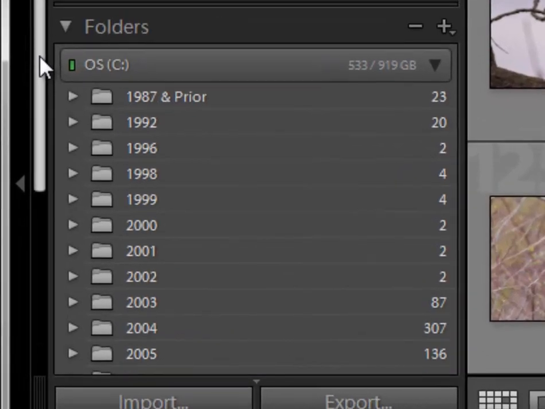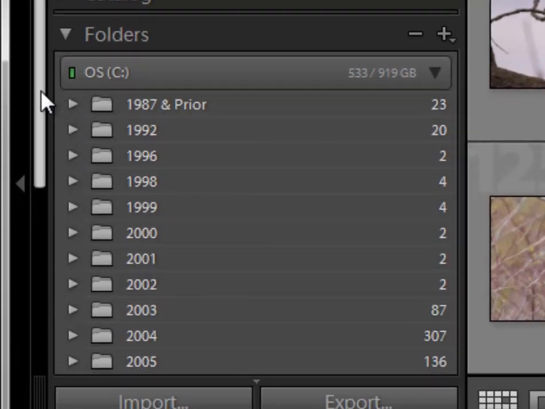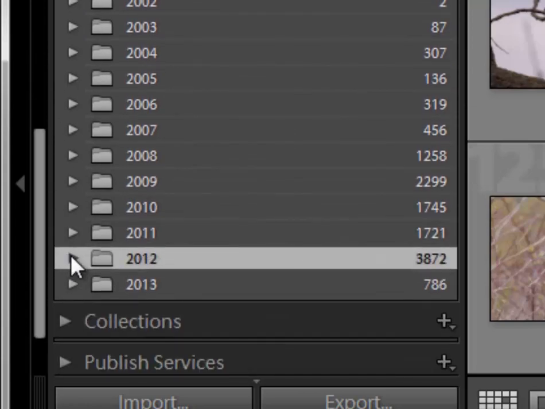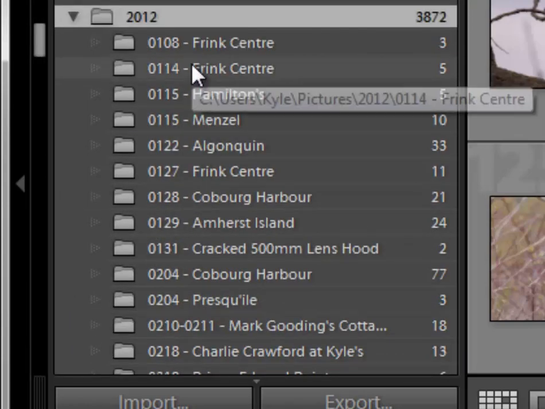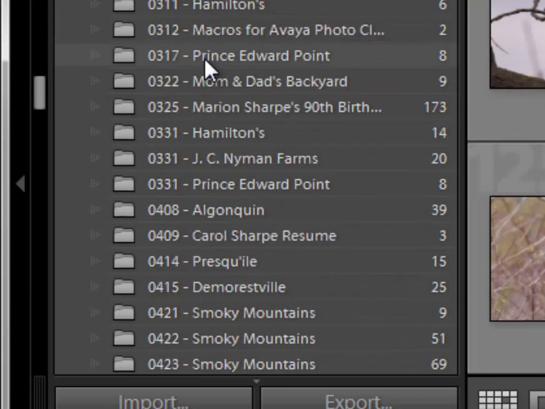So as we can see in the Folders section of Lightroom, I use one top-level folder for each calendar year. And within each calendar year, I use a subfolder for each photo-taking event. And as I mentioned in the previous screencast, there's not necessarily a one-to-one relationship between dates and photo-taking events.